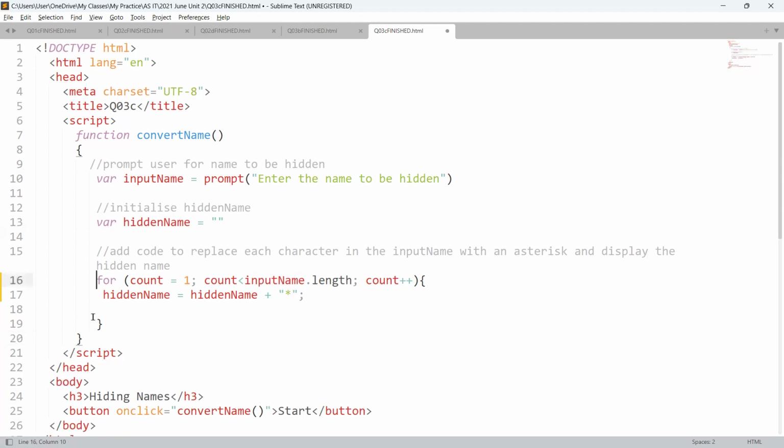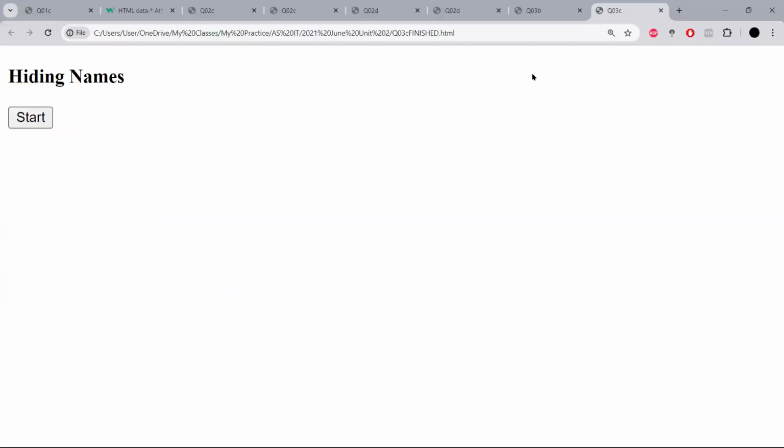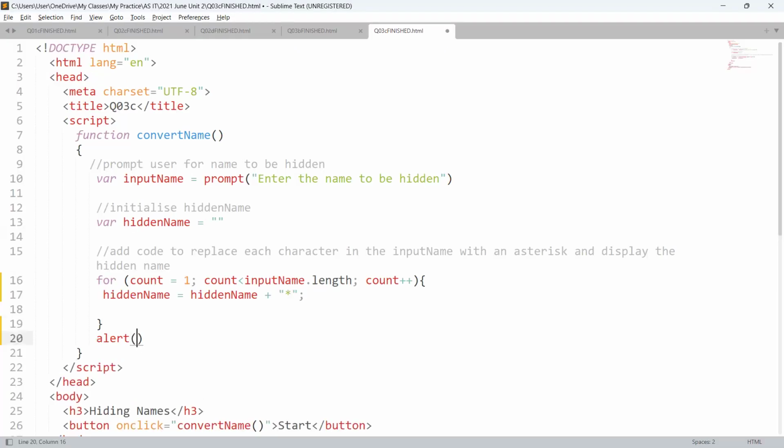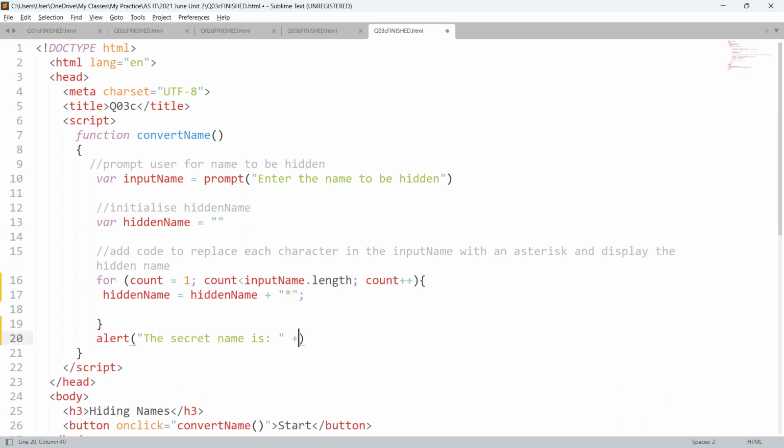So once this for loop finishes, what do I want it to do? Once the for loop finishes, I want it to print these asterisks as an alert. So I'm going to say alert, and then I'm going to put a message saying secret name is, keep a space, colon, and then call the variable hidden name.